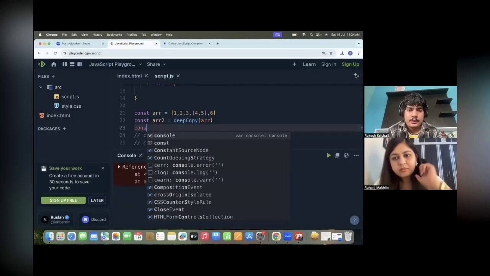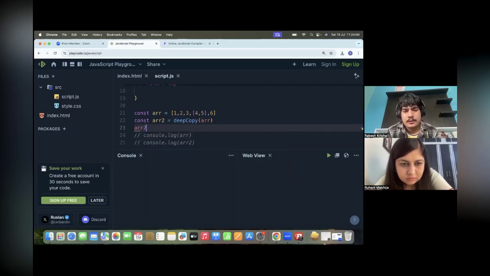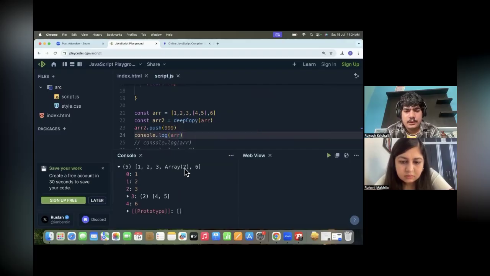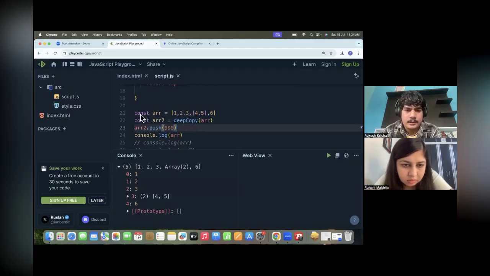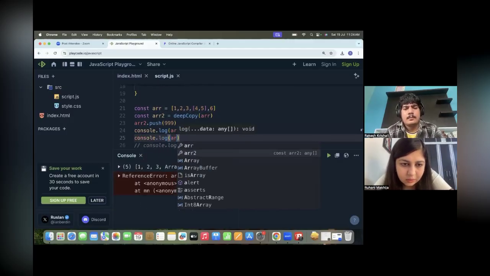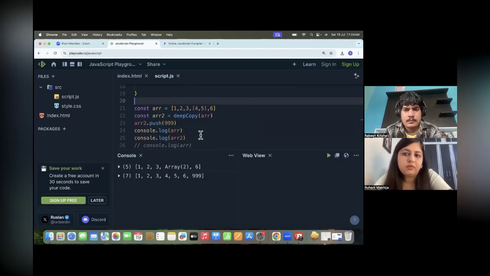Now we need to check that if we push something in here, the date is not changing in the URL one. You have pushed 99. It's not changing that, right? Yeah. Can you print array 2? I think that will be wrong, array 2, because we don't.